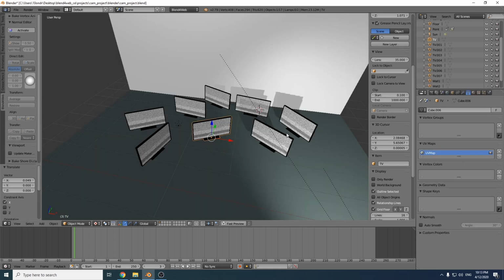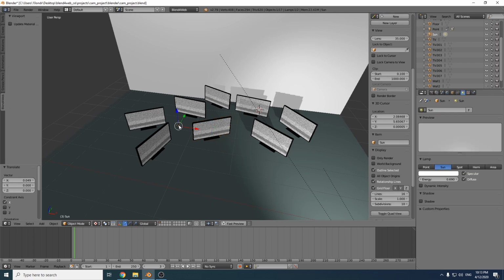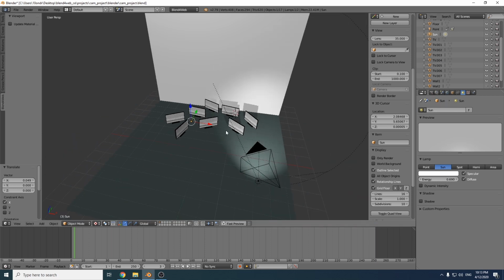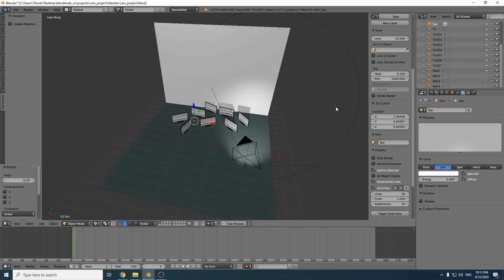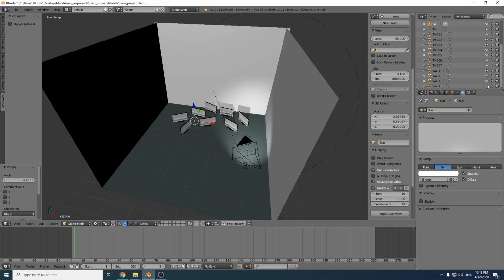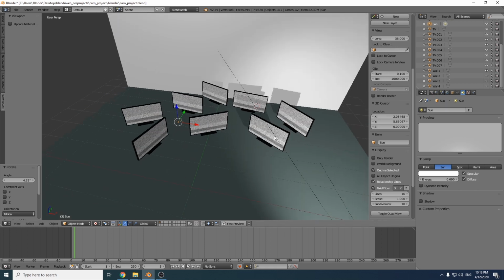I have a few of these screens placed randomly, and I also added another light source. It's a sun light source. It means it affects all the objects in the scene, and it doesn't matter where it's located. The only things that matter are the rotation and the properties in the light page here. Also, I added some more walls, but I'm gonna hide them for now so we can see everything.